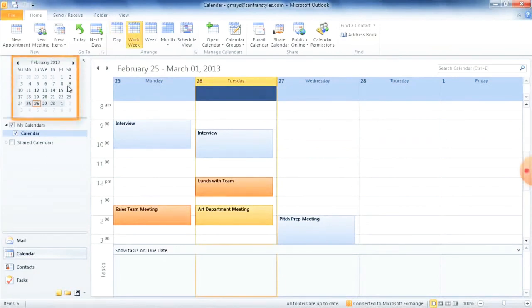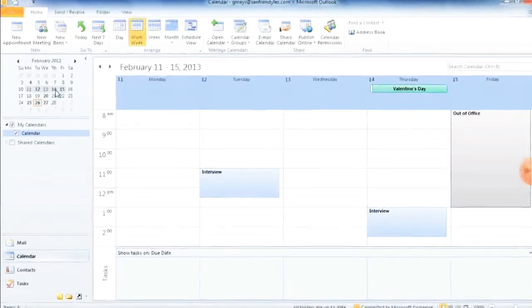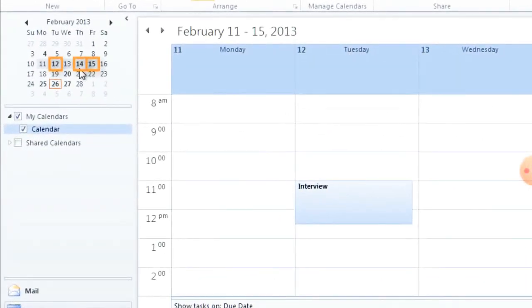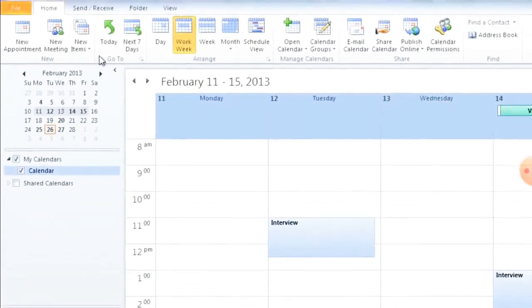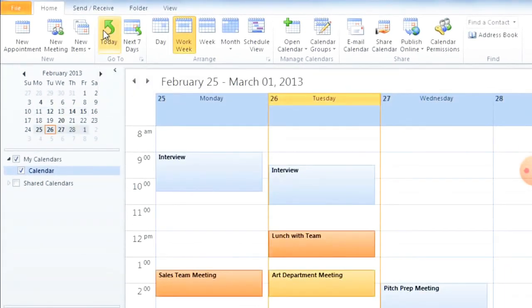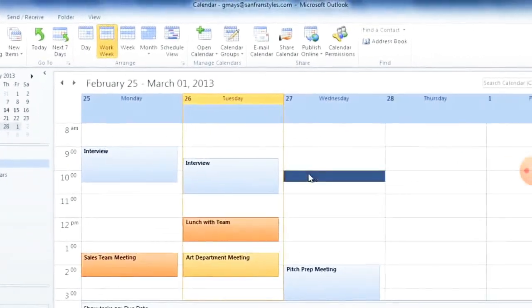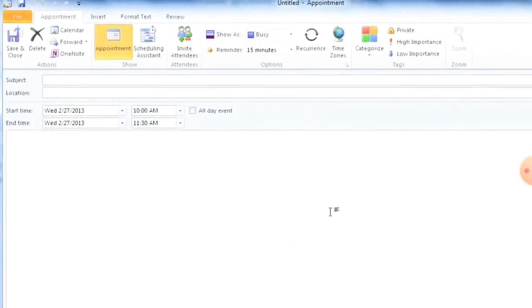Now children, in the work week view, as you can see, these are the selected dates and days, and you can go through the days and dates. You can see a particular date or some important date. Now if you want to create a meeting appointment today, click on today, and click on the time for your meeting or new appointment. Right click on this and select New Appointment.